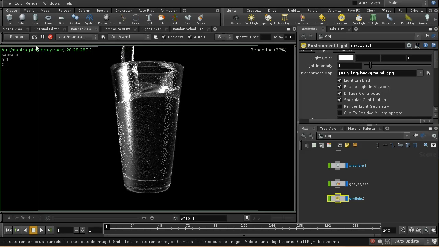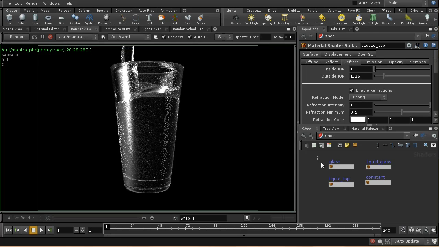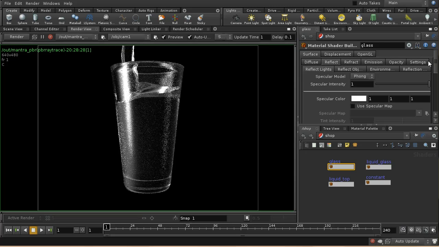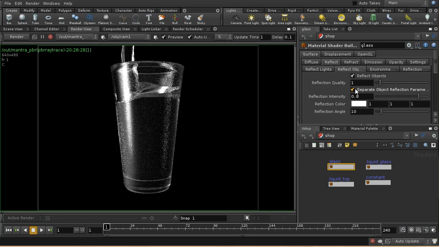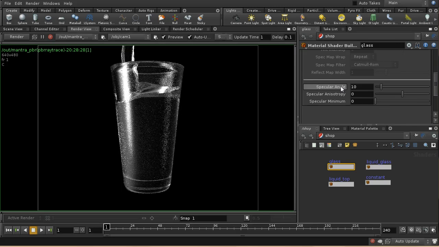This seems to be a little bit dark here, so let's have a look and see what's going on. I suspect what's happening is, let's just have a look at our glass material here. First of all, let's change our reflect object so that it doesn't have a separate set of parameters. In other words, that we treat objects and lights in exactly the same way. Now we can see we've got a specular angle here. That means that this is tending to blur our highlights. We probably want to take this down to a very low number if we want to have shiny glass. And indeed, we want to do this for all of these materials.